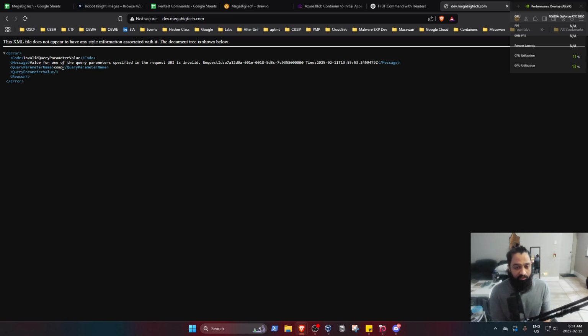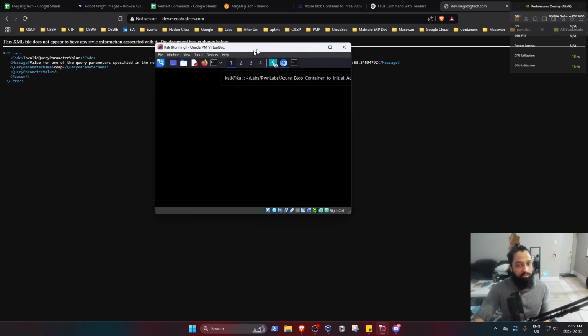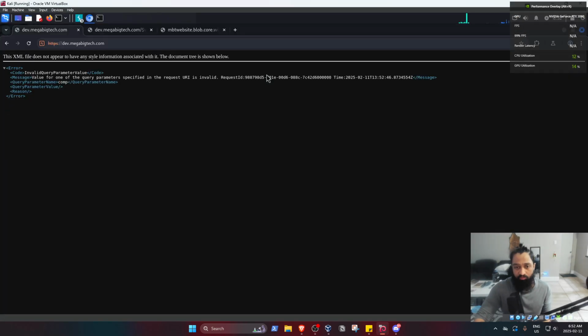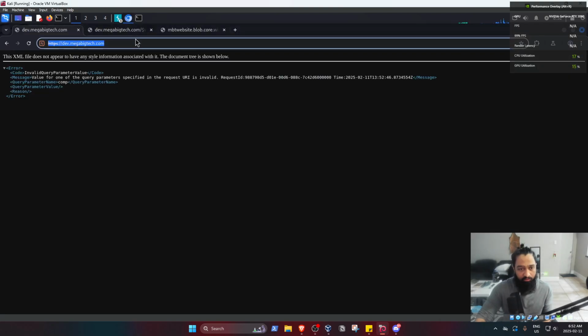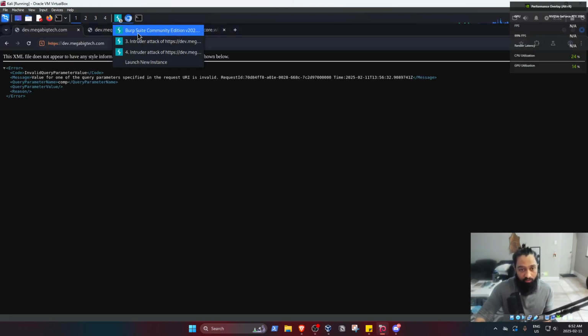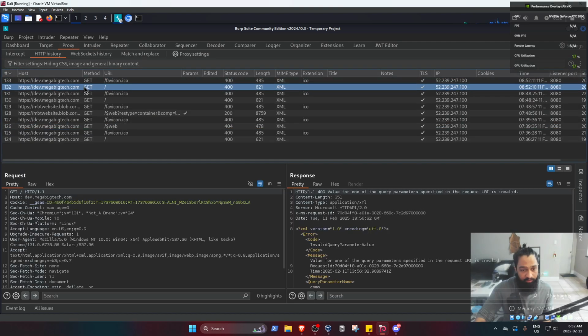But let's say that we wanted to make sure and we wanted to see what's going on with this. Well, in that case, as with any website, we're going to pull out Burp. And taking a look at Burp, you can also see that in the response, we find this header server called Microsoft HTTP API. And this is sufficient indication that we're dealing with a blob.